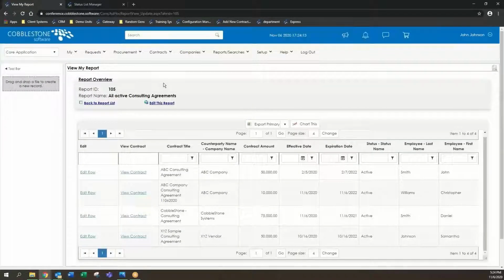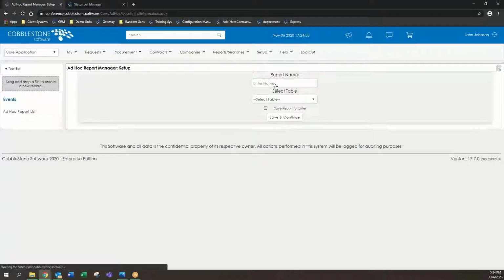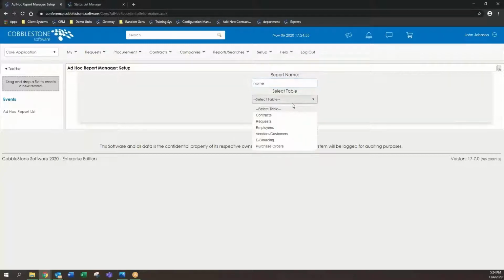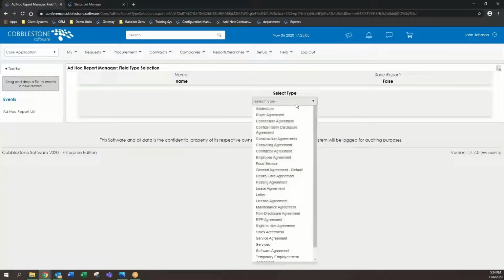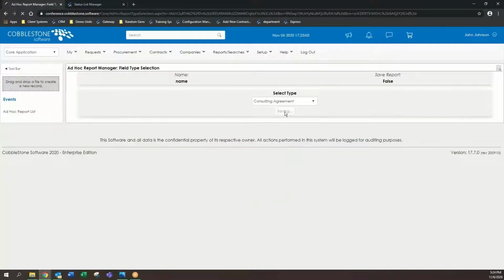Now, along with this, we have something that's called Easy Reports, which I do briefly want to go over. So under Reports and Searches, we can go to Ad Hoc Reports and Searches and go to Add an Easy Ad Hoc Report, where we're going to give it a name. We can select the table that we're working with, hit Save and Continue. Then we're going to choose the type of record that we're working with. In this instance, it's a consulting agreement.